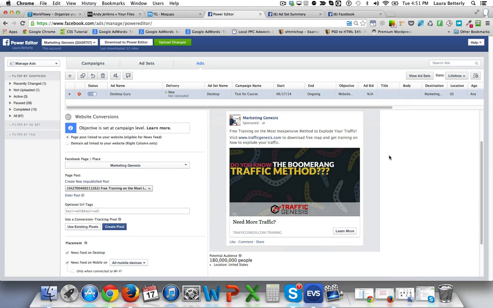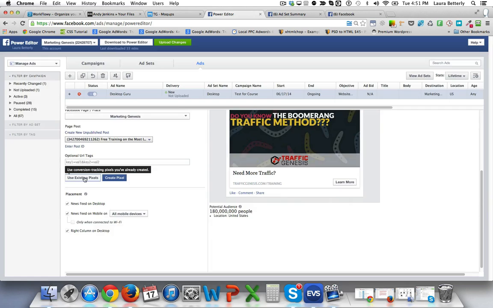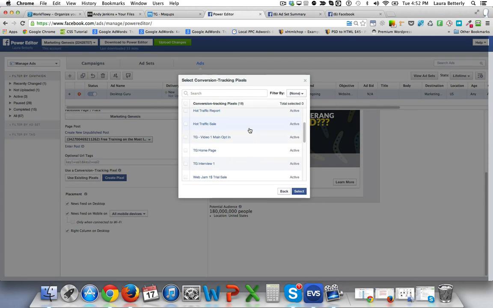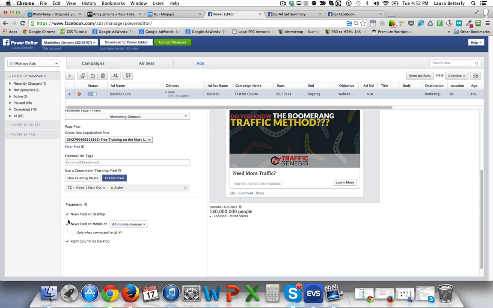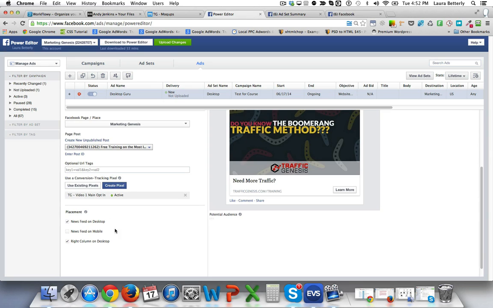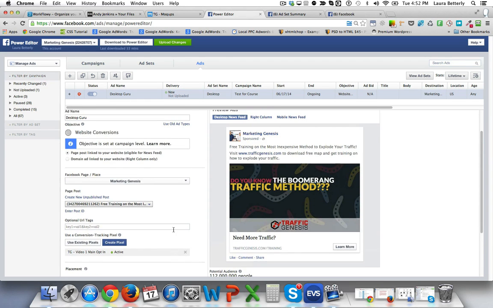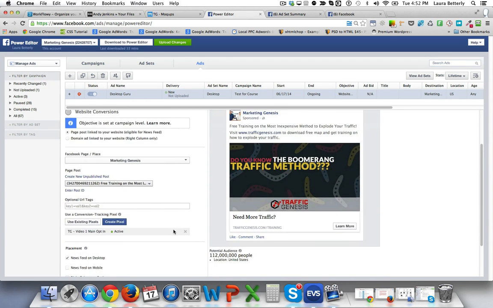So now I'm going to tell it to use the existing pixel, which we've used before. And I am going to say that I only want it on the desktop, and I'm not going to do it on the right column. Now I'll do a right column ad and I'll do it separately, but I am not going to do a right column ad and this together because it's harder to see which is doing better. So there you go. So we've done that.